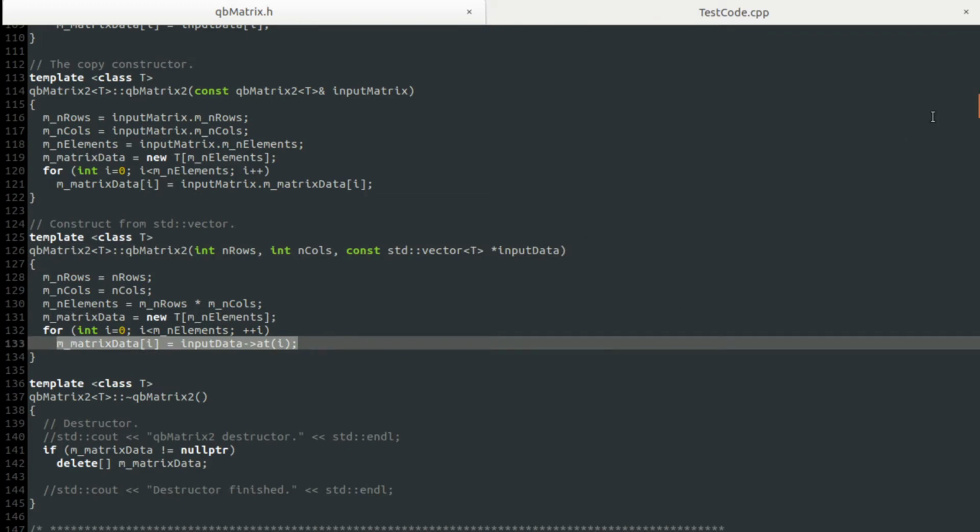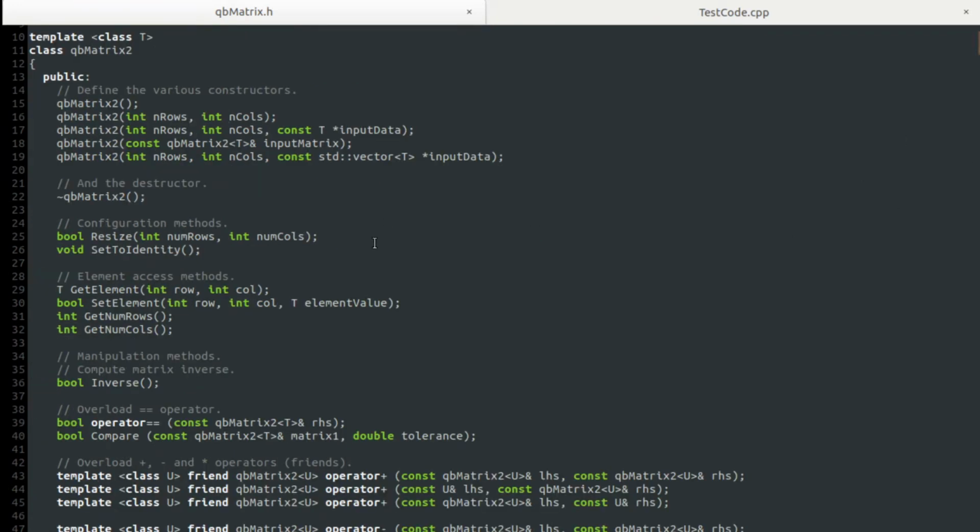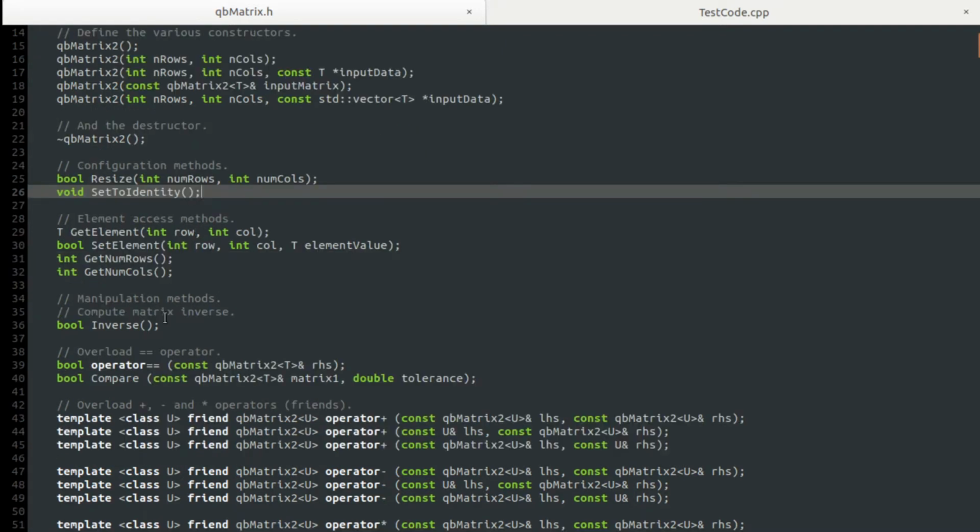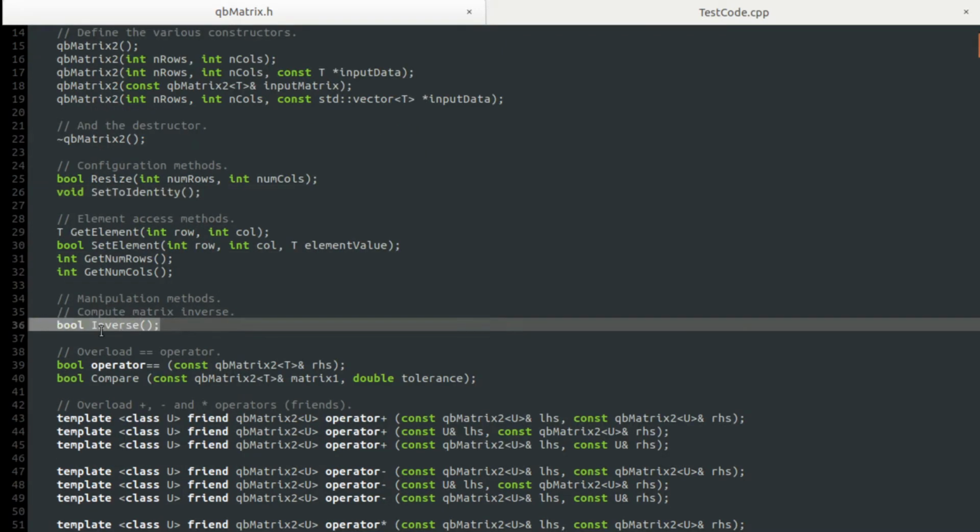So that's pretty straightforward. If you look back to the function declarations here, there are a number of other things that we have added. The first one here, set to identity. The purpose of this is to transform the given matrix into the identity matrix, so we can use that to create an identity matrix when we need one. We've obviously then added a function to perform the inverse. Now, we're not going to talk about that at the moment. We're going to come back to that.